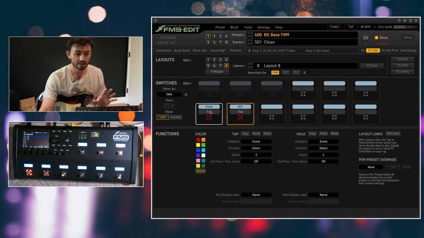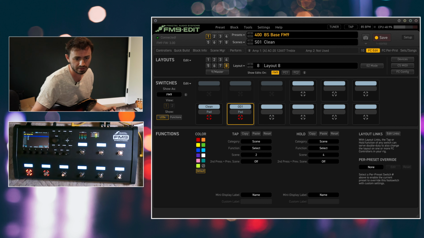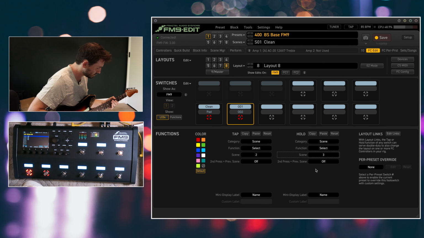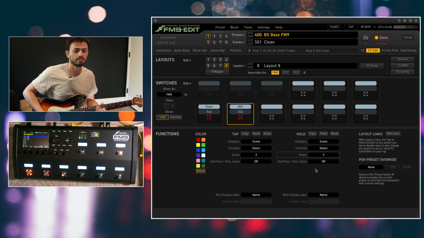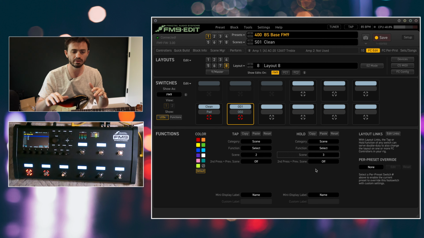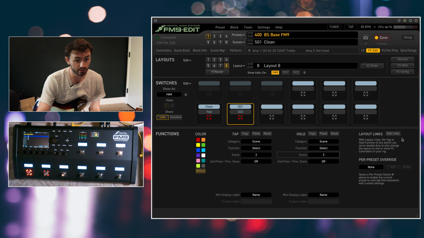Let me shut up about that. So here, now I've got my, not scene 4, but hold to select scene 3. So now I've got my 2 overdrive stages. I can go from clean to overdrive 1. Because it's all tap and hold, and there are 4 distinct functions in 2 switches, with only 2 switches, I can jump from any one scene in those 4 to any one other scene in those 4, and I've only used 2 switches here. So I think that's pretty cool.